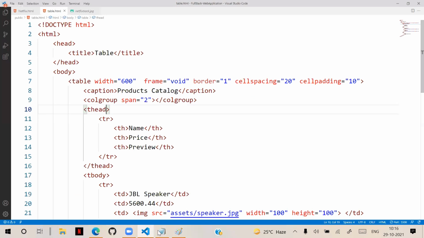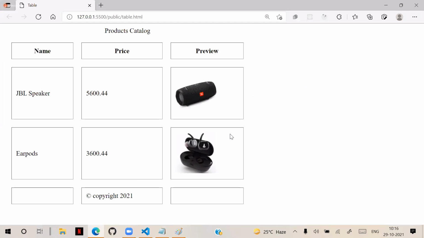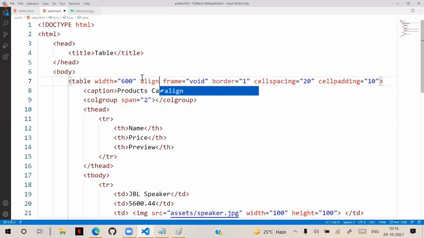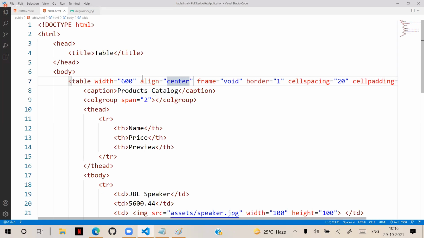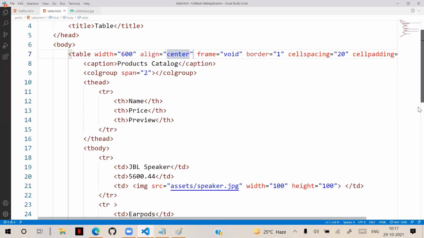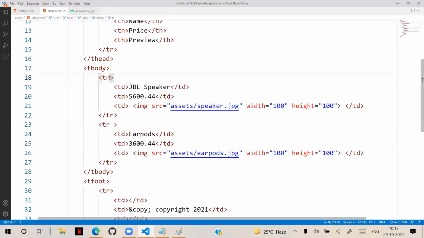Let's do one thing now in the table. I want the table centered, so we keep the table align equal to center. The table is centered. Now this row's content must be centered, the entire row. Then for that row, we can give align as center. The entire row is centered.